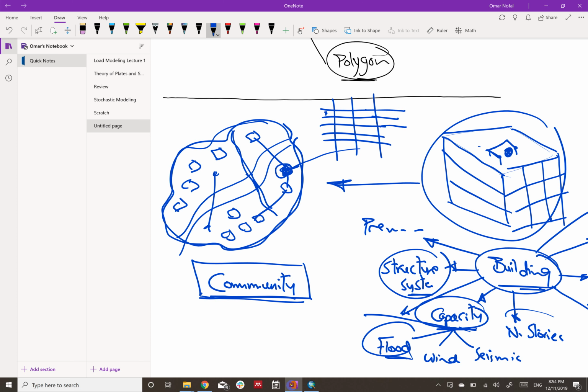I have building 1, I can add the structure system, the foundation system, the capacity of the building, the number of stories. You can add it here for building 1, and we can add it here for buildings 2, 3, 4, 5, and we can add all the buildings in the community. Same thing with the bridges, same thing with the transportation system, same thing with the water network. And you can model the whole community.